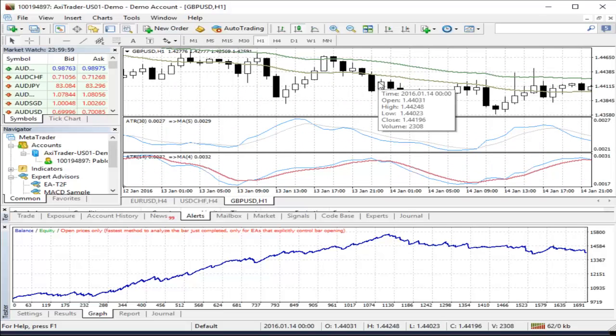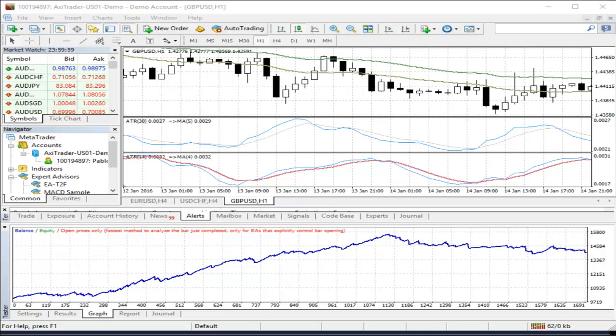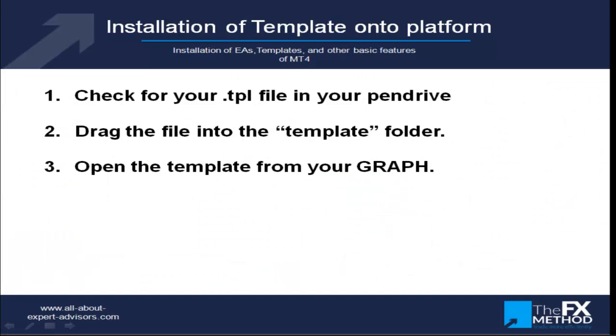And you have here the channel. You look for the moments when you open below or above, blue over gray, and so on and so on. Okay, so that's it for the template. First step, look for the TPL file. All the TPL extensions are templates. Drag it into the template folder and open the template from your graph. Very simple. Is that clear about the template?